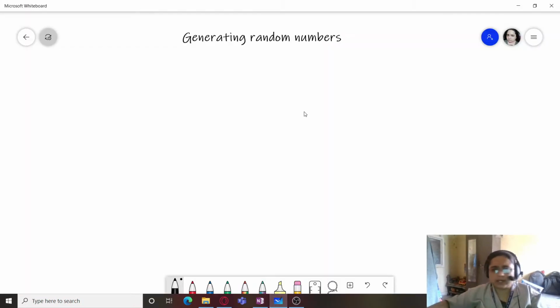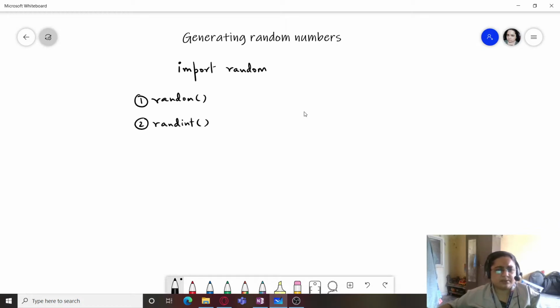We are going to generate random numbers using a module that is random. So we will import the random module in our program first of all. This random module contains two very important functions. One is the random function and the other is the randint function. In our class today we are going to discuss mainly these two functions and see how they work. We start with the very first, that is the random function.